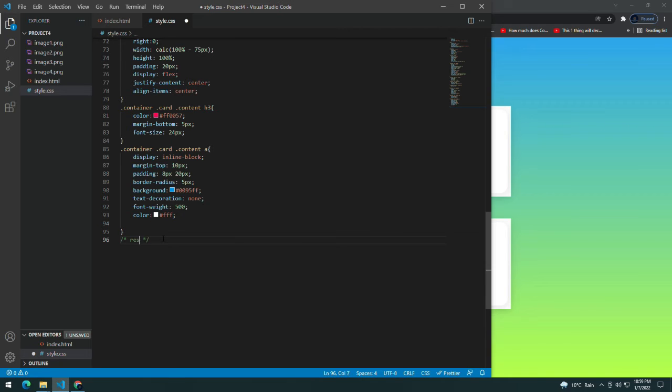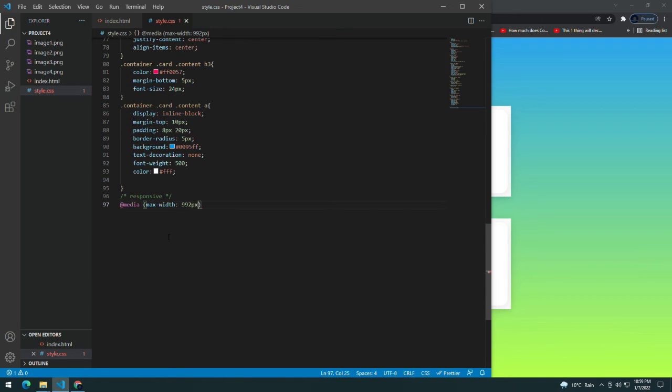Okay, so now I will make it responsive as well, because it is not responsive. For all types of screen sizes it should work. So I'm giving it a max width of 992 pixels, because in the beginning, you must remember, I gave it a max width of 1000 pixels, and I'm changing it to 992.